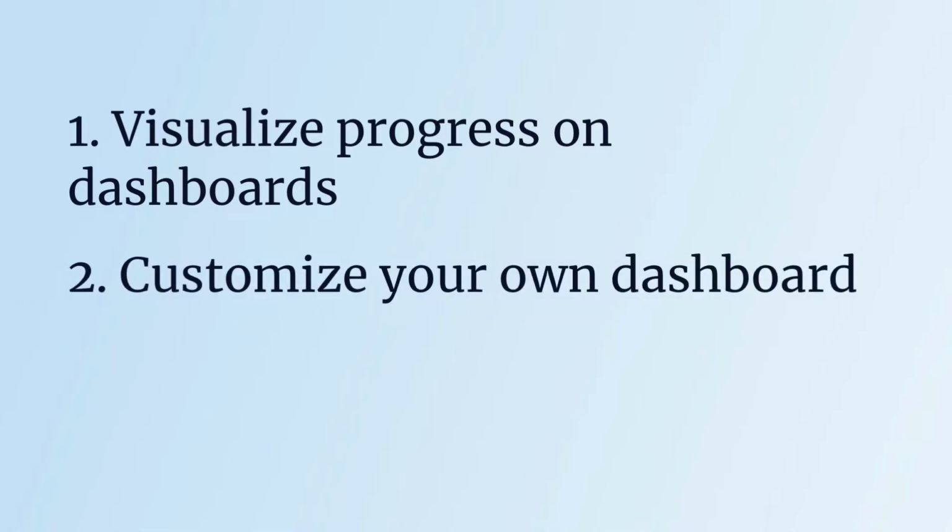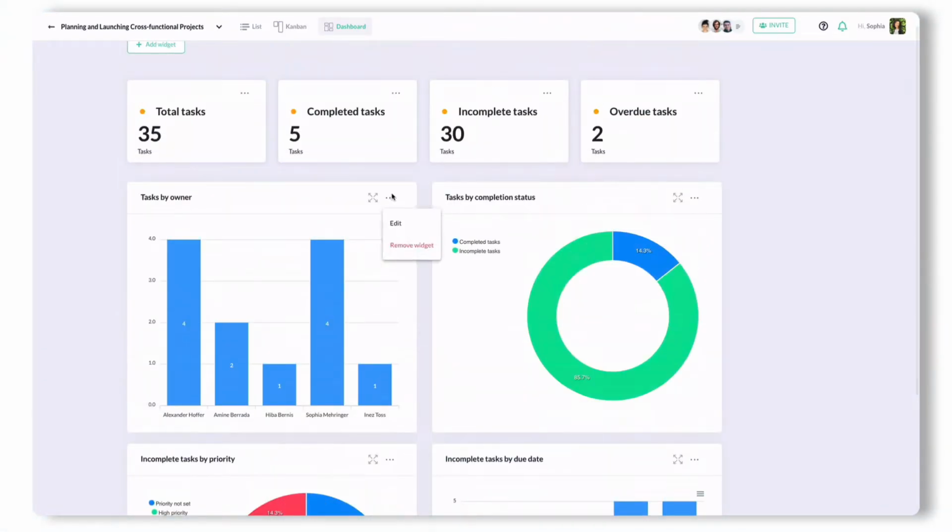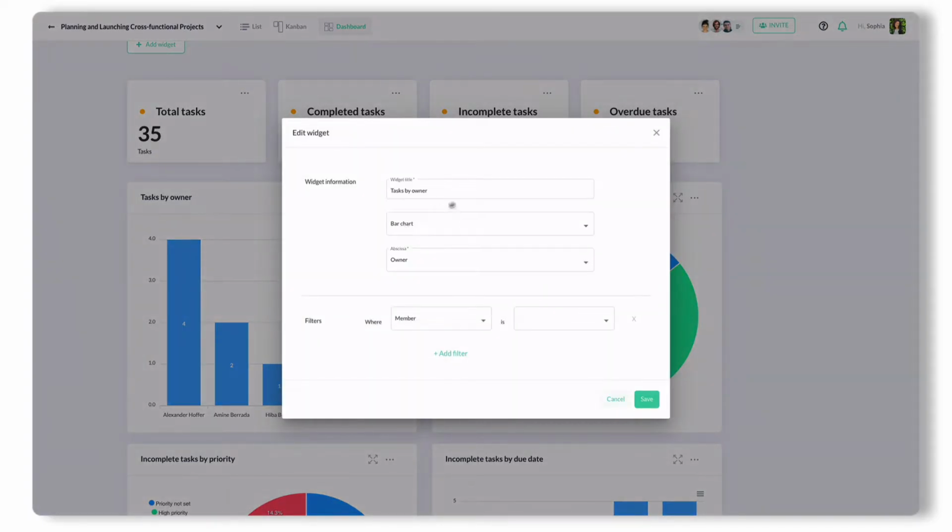What makes the dashboard really helpful is the ability to customize the widgets to visualize your own performance indicators. To view and edit the settings of a widget, click the menu icon here, then Edit. You can edit the widget name, change the chart type, and select a different data series. Apply one or many filters to refine the result.